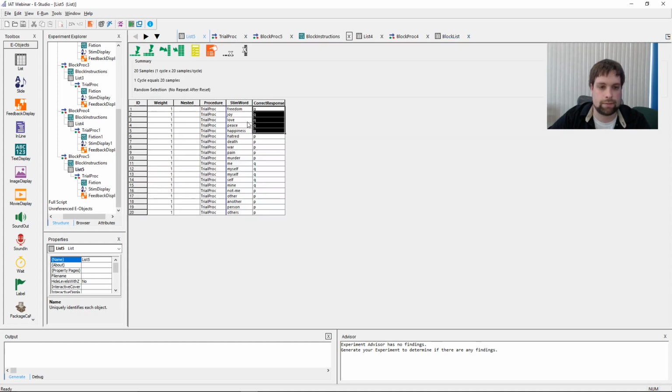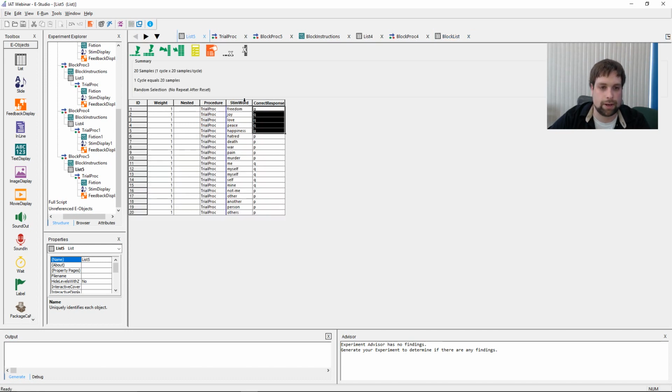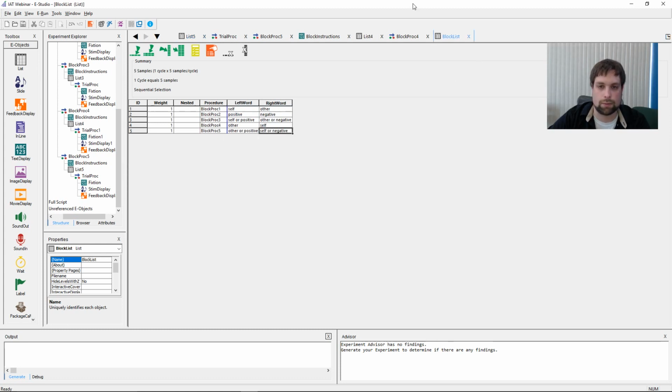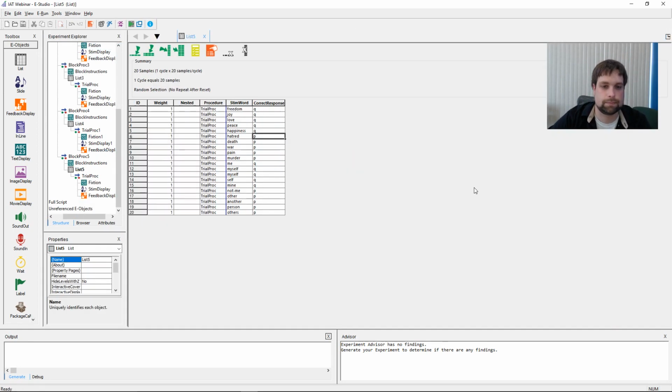So in list 5, other and positive are on the left. So we'll go into list 5 here. These are positive words. They're on the left, so they should be Q. That is correct. And then negative words are on the right, which is P, which is correct. Whoops, I'm actually going to close all these. I have a lot of windows open. There we go. Yep, negative words are going to be on the right.